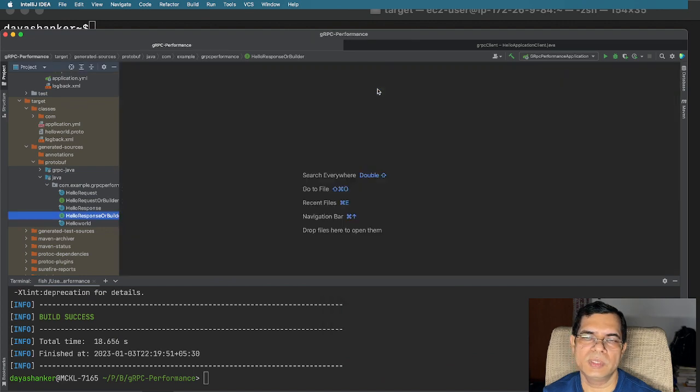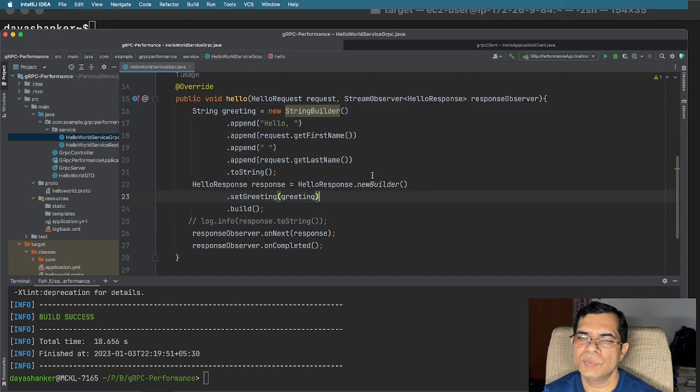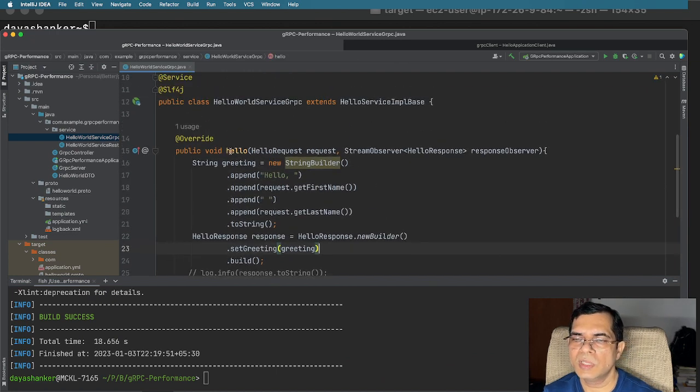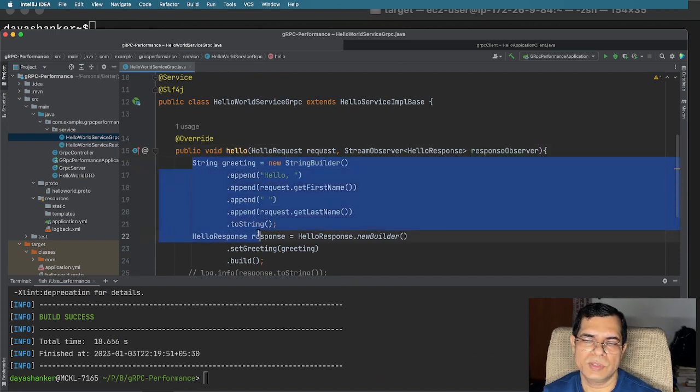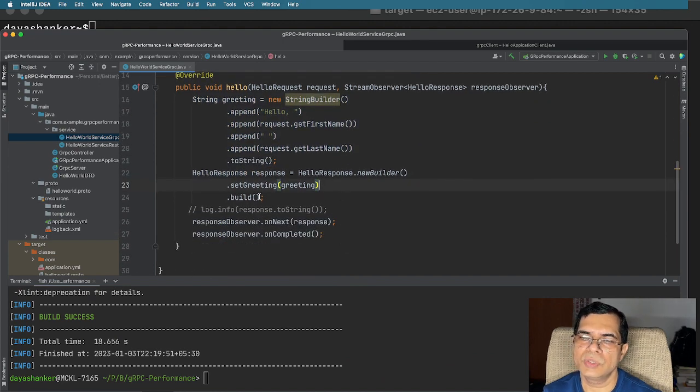I'm going to close all the tabs. So this is a gRPC service which has been created. In this gRPC service, I have extended the hello service implementation base, and here I have taken the request, response, and created the observer. Over here, what I did was append a string using a string builder, passing this and sending it back. And after that, we are completing this request.